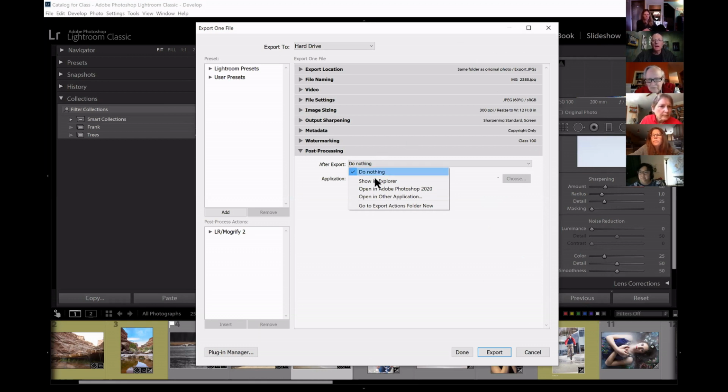You can tell it, and we'll see a slight difference between Macs and PCs here, but the next item down underneath do nothing should be either show in Explorer or show in Finder. In which case, once the export is complete, whether it's 1 photo or 1,000 photos, the software will open up the folder in either Finder or Windows Explorer where you told it to put them. Some people do this in case they chose poorly and they want to move stuff, or they just want to make sure they didn't get it wrong.